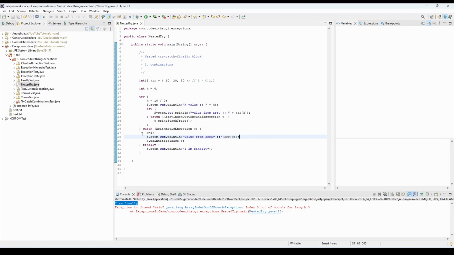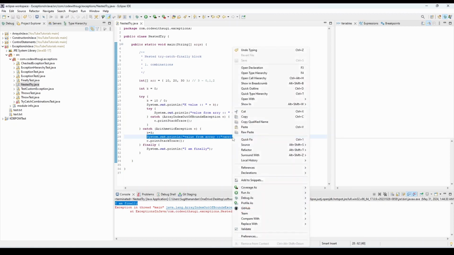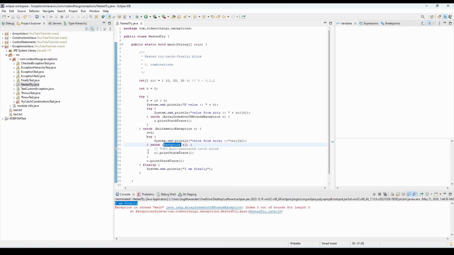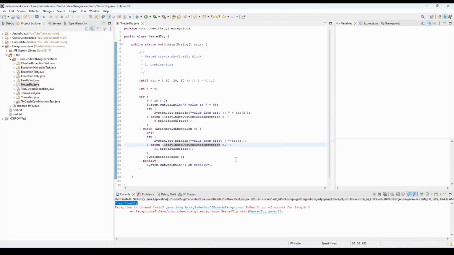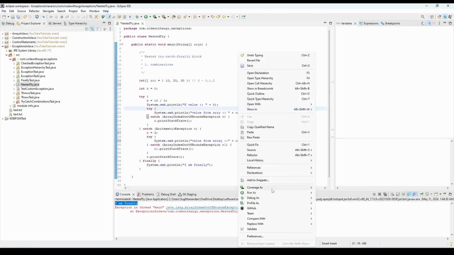Now what I'm going to do, I need to surround this with try catch, right? So I'm going to check, is it possible to have a try catch over here in the catch? Okay, see, it's happily accepting. So I'm going to change it to array index out of bound exception, because we know here we will get only the array index out of bound exception. So directly I'm giving the same exception over here. Now I'm going to run this program to see the output.